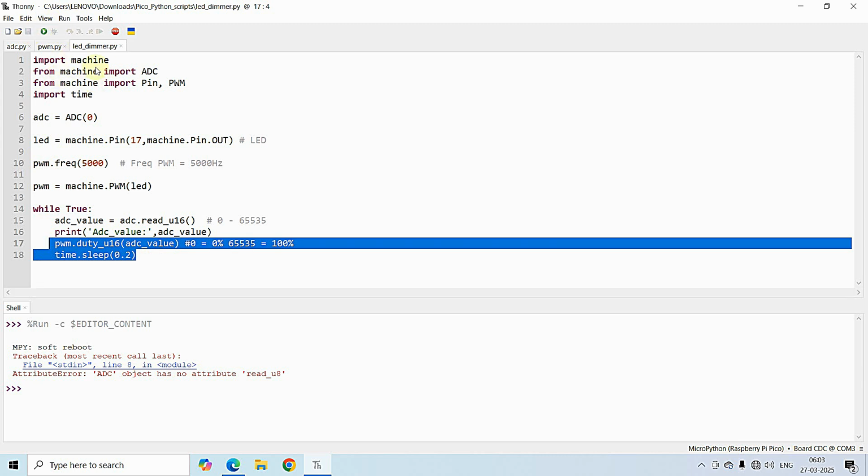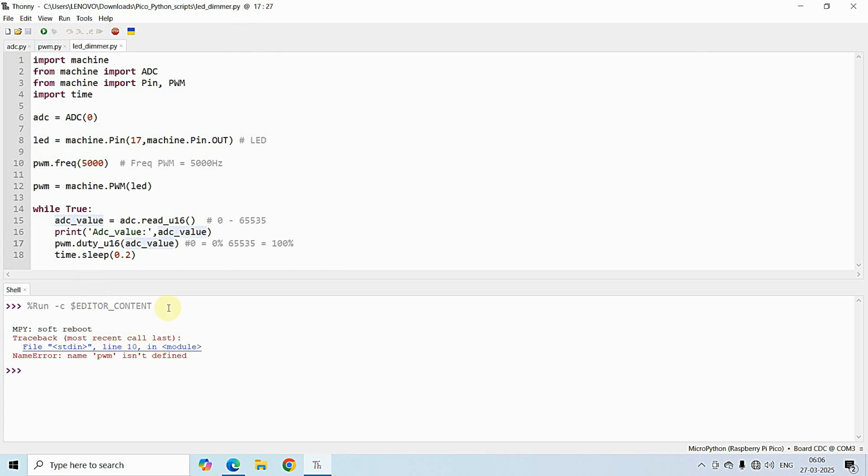I have already connected my Raspberry Pi Pico to my breadboard. Now I'm going to run this program. You can see I got an error in line number 10 which says PWM is not defined.